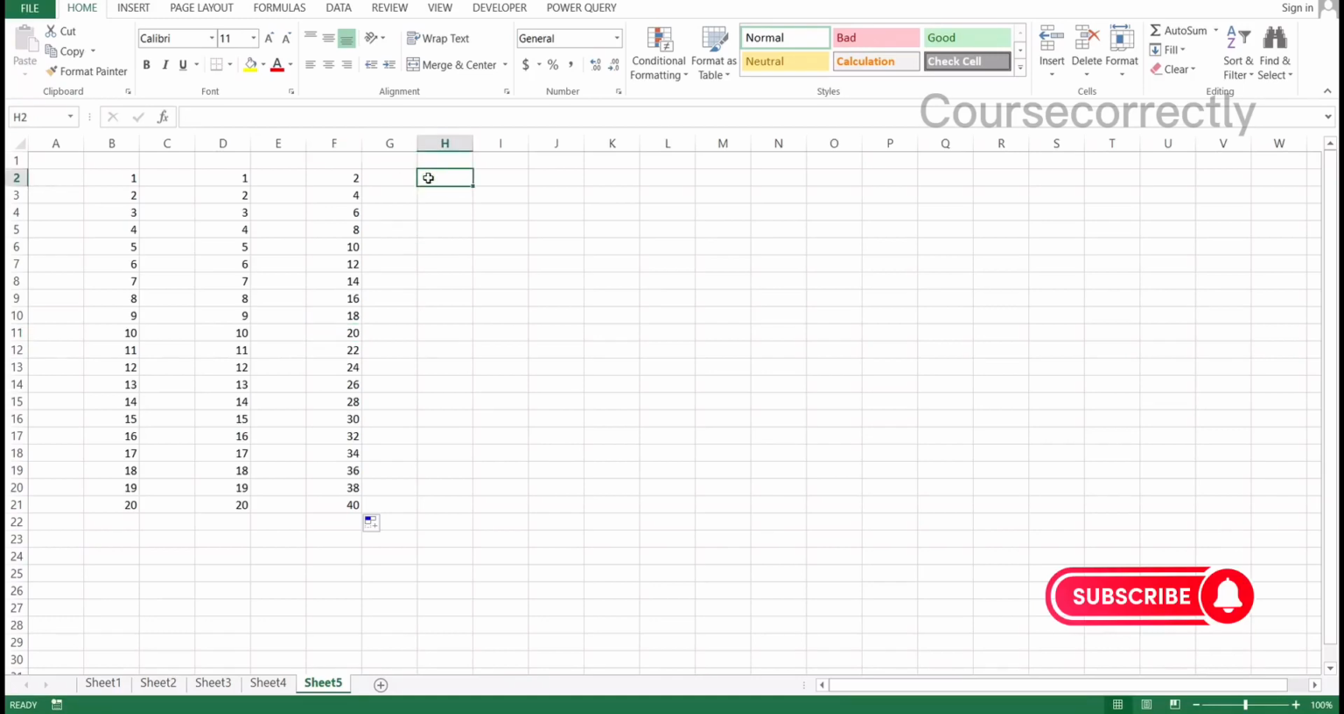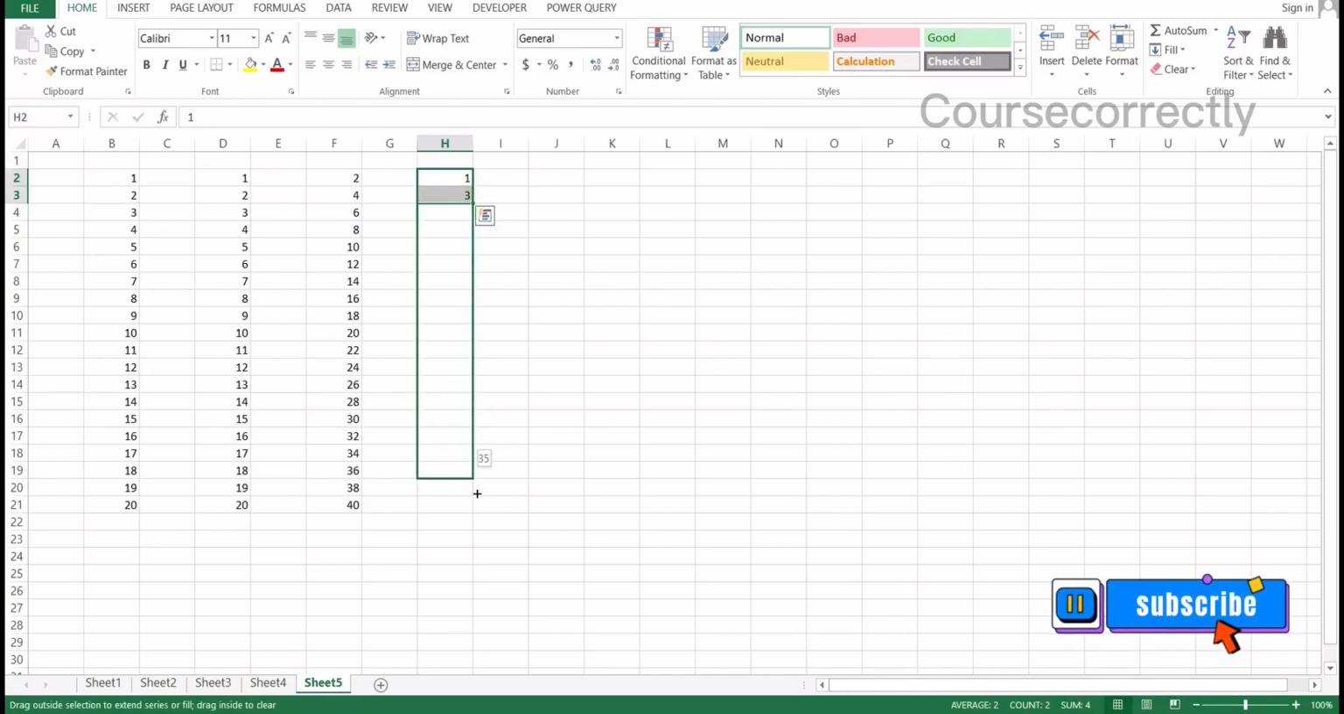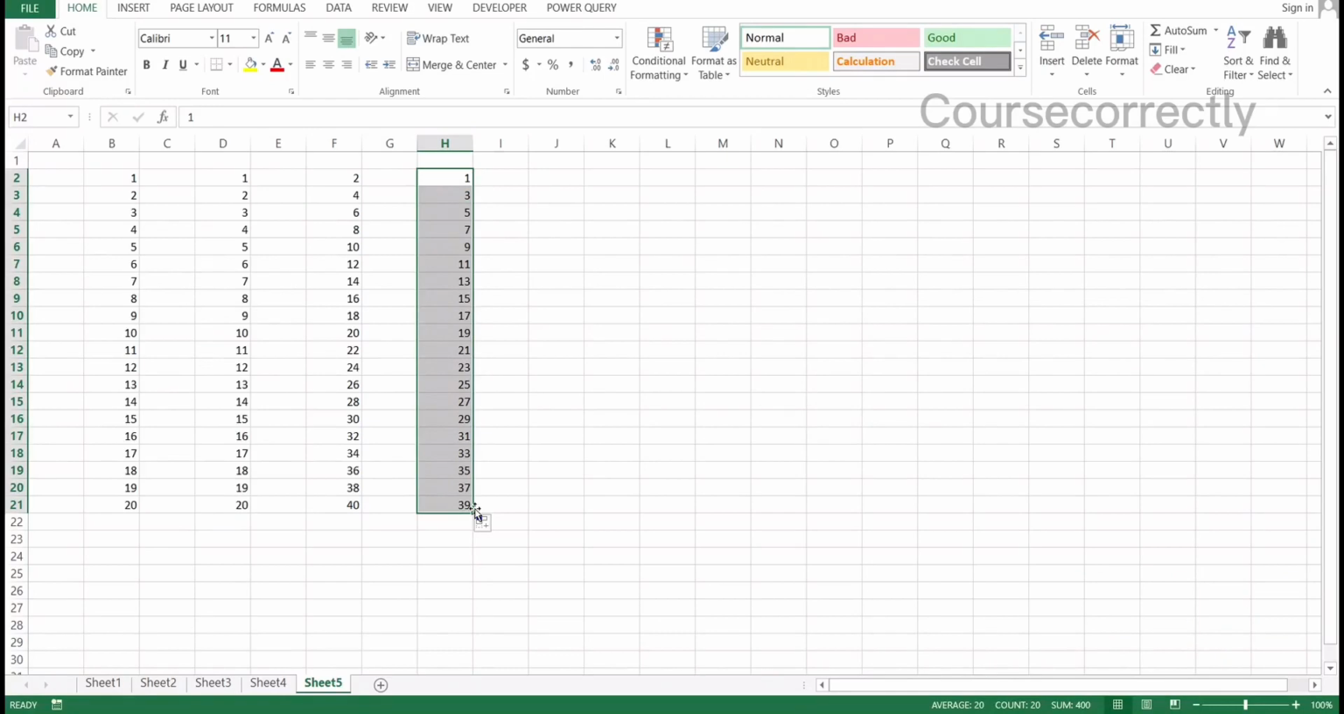The same thing goes with odd numbers as well. Type 1, 3, then you select them, then you drag down. The computer understands that there is a pattern of odd numbers. So these are for numbers to do autofill.